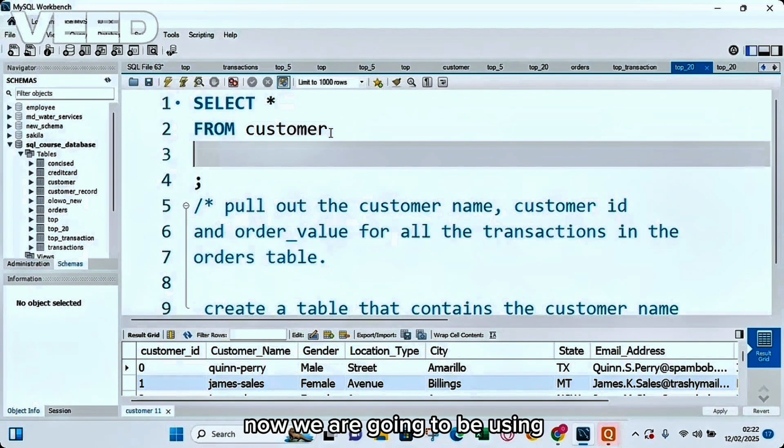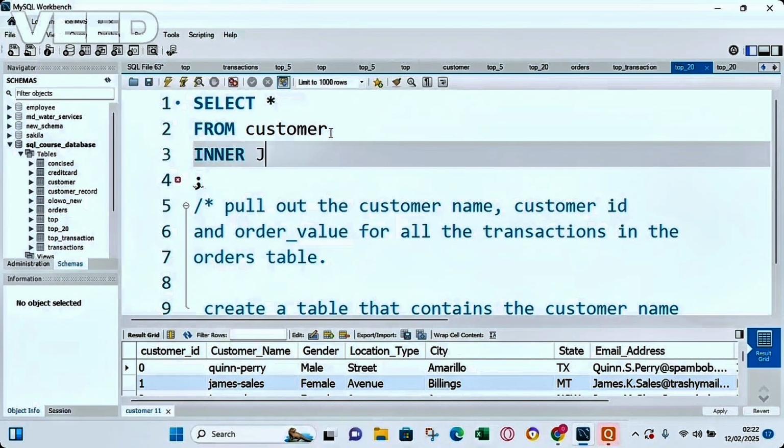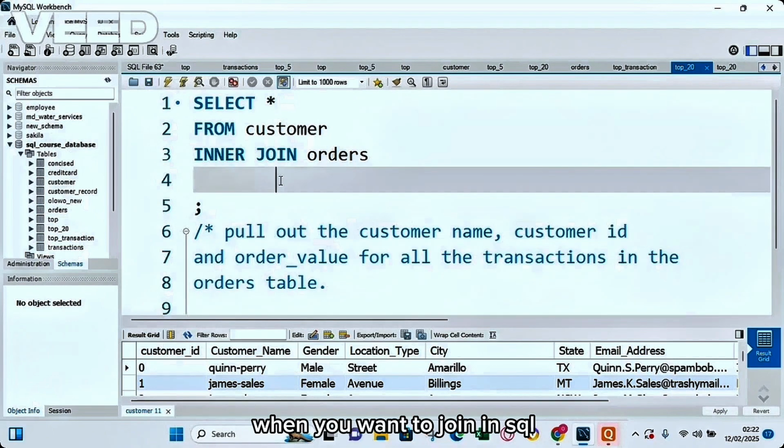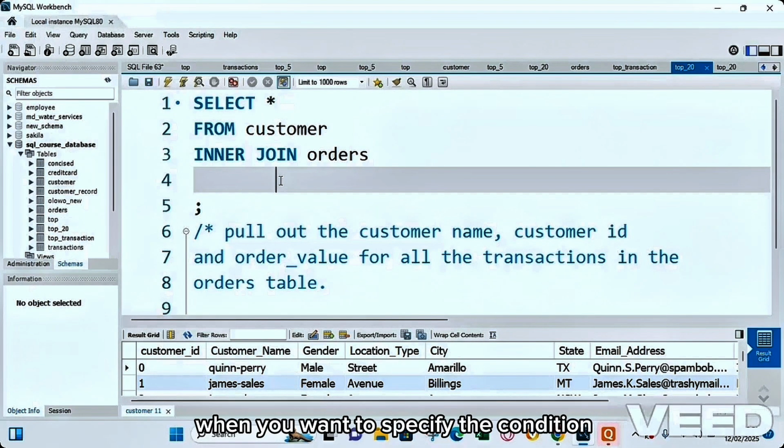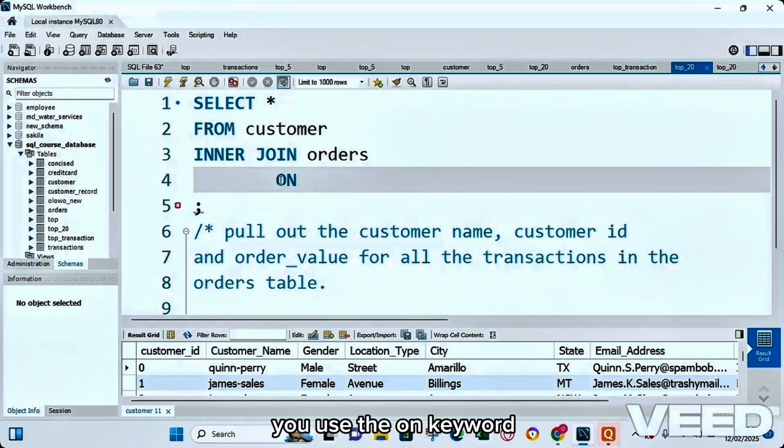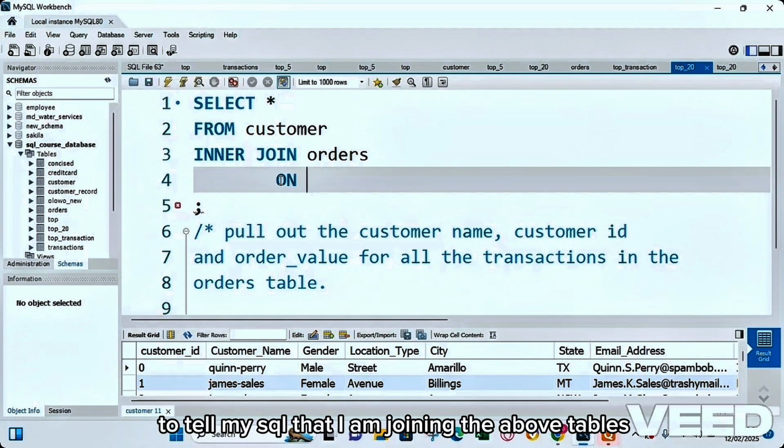Now, we are going to be using inner join. We join this to the orders table. When you want to join in SQL, you must give a condition. And what is our condition? When you want to specify the condition, you use the ON keyword to tell MySQL that I'm joining the above tables based on this particular condition.